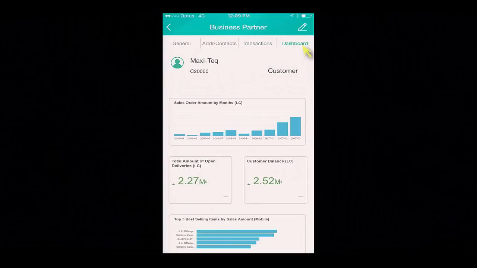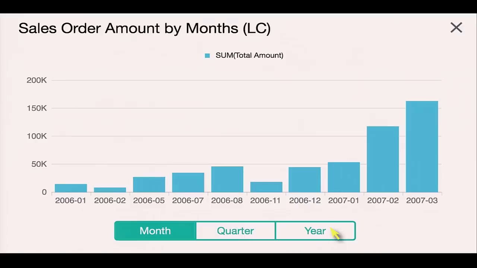In the SAP Business One app, the Business Partner Advanced dashboards are displayed. So let's drill down into the sales order amount by month, for example. We're going to also display this by year.